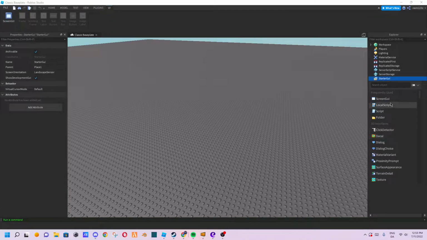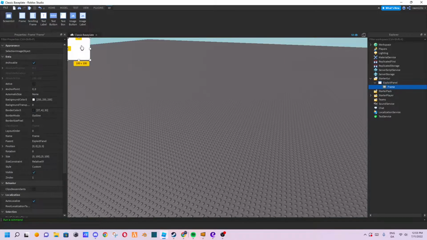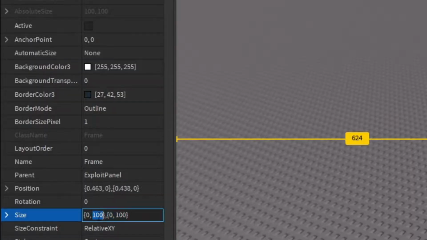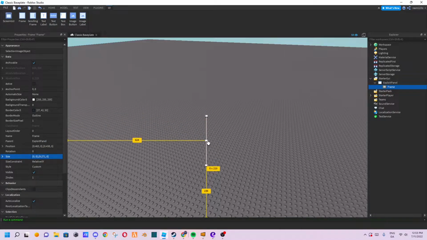So first things first, let's add a screen GUI. You can call this whatever you want. You can call this exploit panel, whatever you want, doesn't matter. And now you can make a frame. And make sure you set this size to 0, 0, and 0, 0. This way it's going to fit on all monitors. Now you can scale up again.